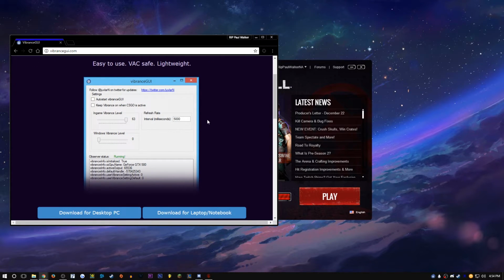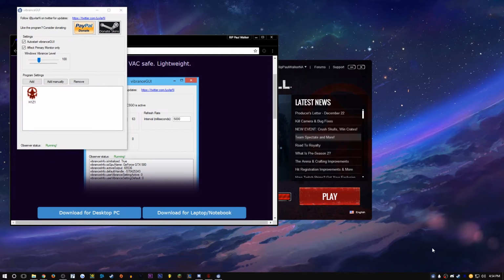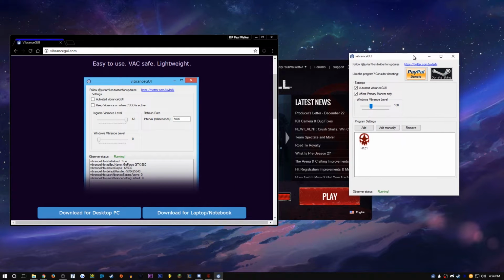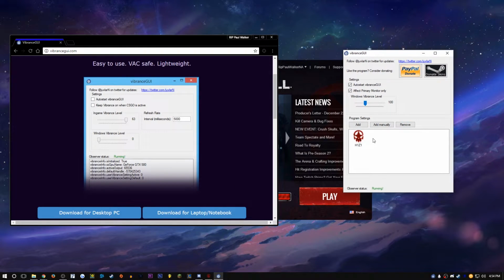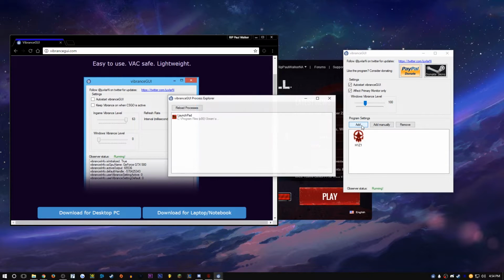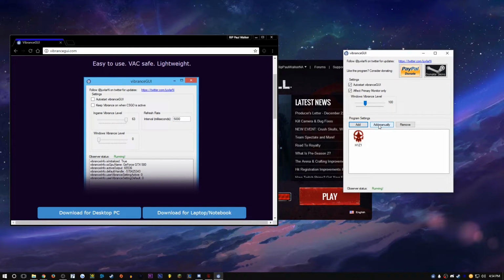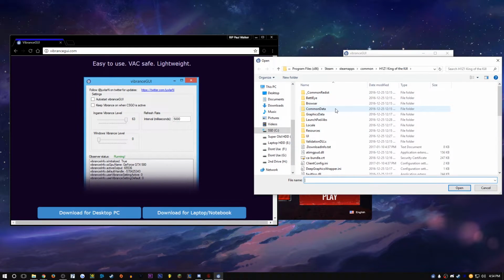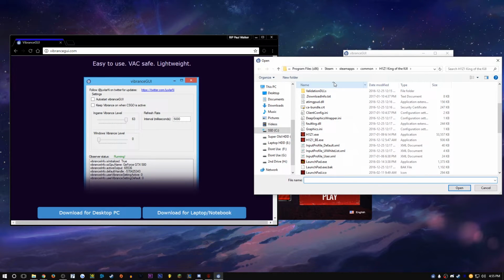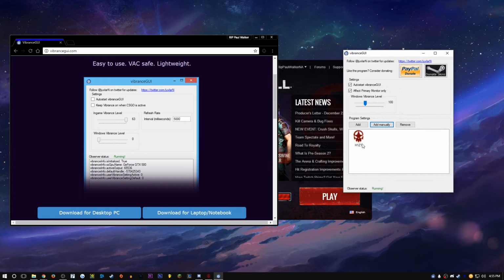Right now, I have it assigned to H1Z1 when I open it up. This is the control panel for the Vibrance GUI. I have H1Z1 added. It's really easy to add a game. You just go to add a game, or manually add a game, because H1Z1 won't show up there. So, add a game manually, and you literally just go to your Steam apps where your games are all downloaded on your hard drive, click the H1Z1 application, and go open, and then it'll pop up right here.